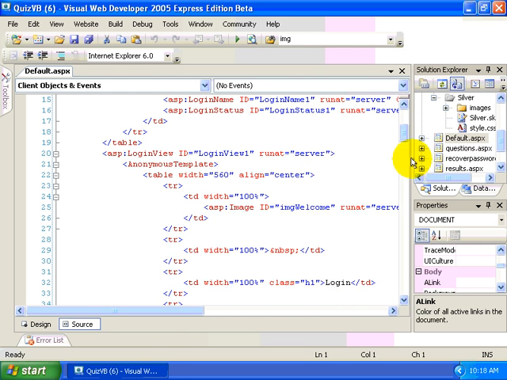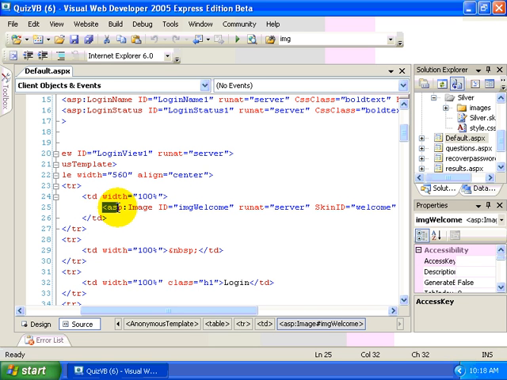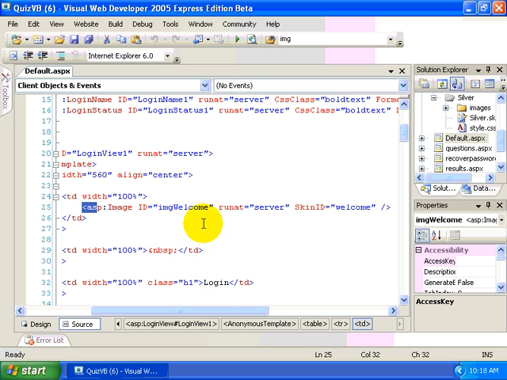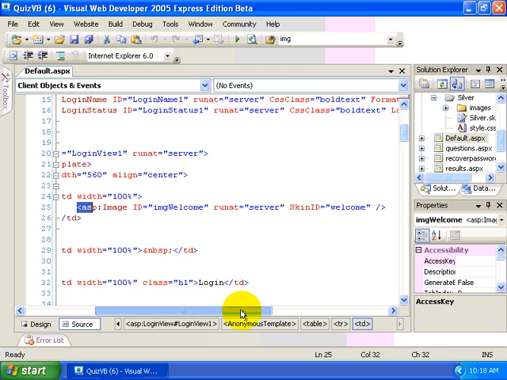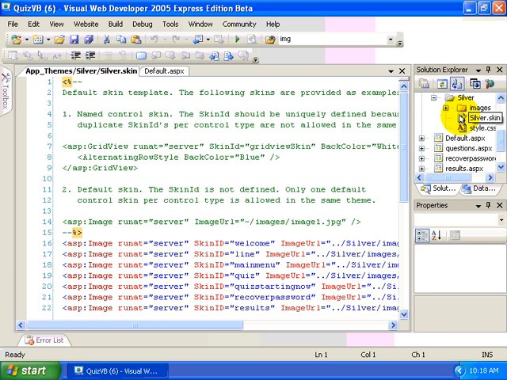So you can see here that I have, for example, that welcome border. I changed it out from an IMG src equals images/welcome.gif. I changed that to an ASP:image. I made the ID image welcome. That's not as important as the skin ID, which I called welcome. Now let's take a look in our silver.skin file and see how that's defined.